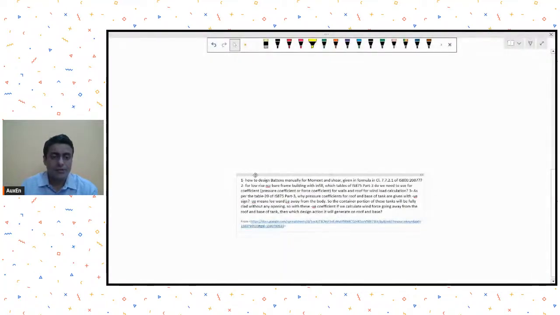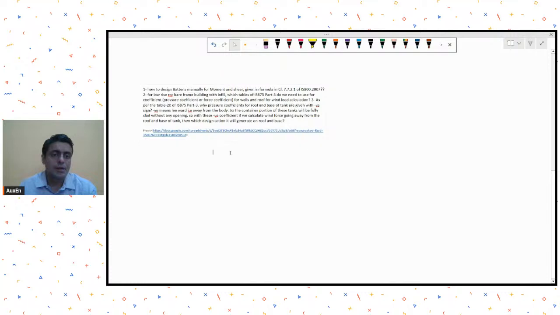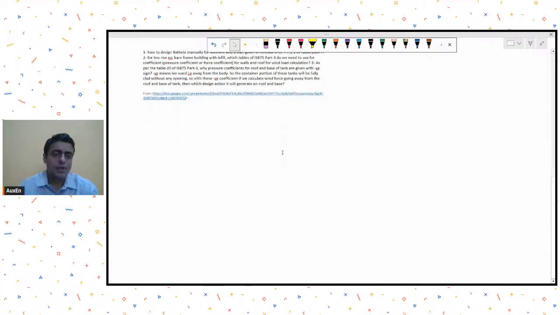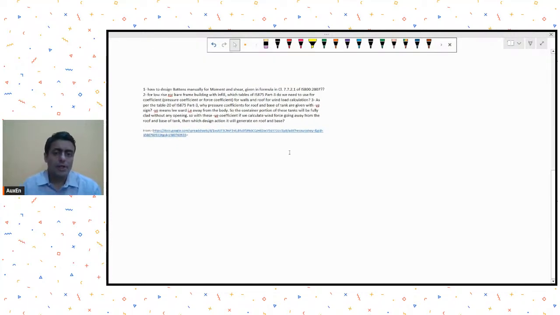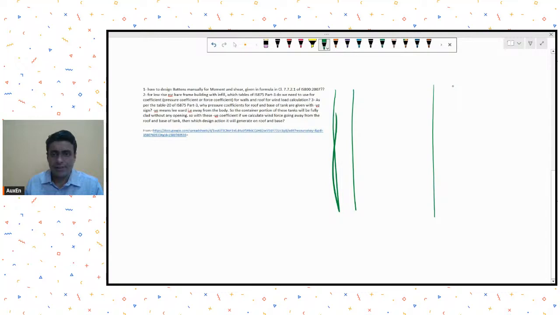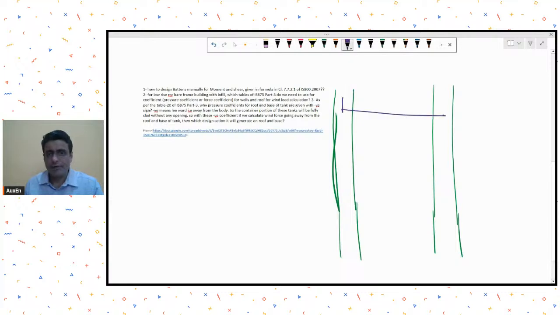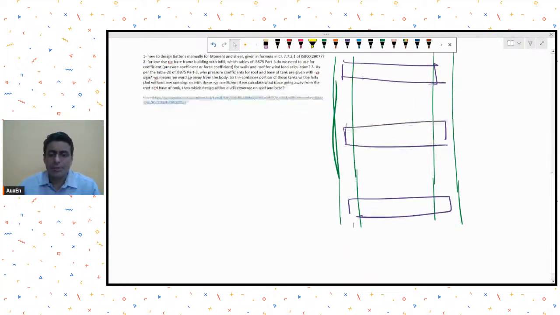Okay. So his question: how to design battens manually for moment and shear given in the formula. Battens, there have been regular questions asked about battens. All of you know battens, I need not explain. So let's say this is my column face. I'm trying to draw a built-up column in elevation, and these are my batten plates. Now I want to design these batten plates. How to design them? Your code has a straightforward procedure for it.